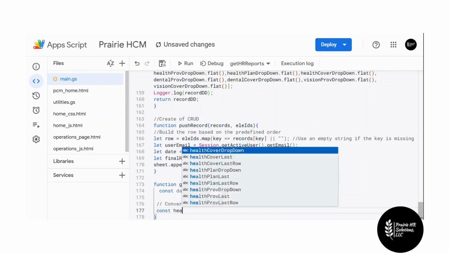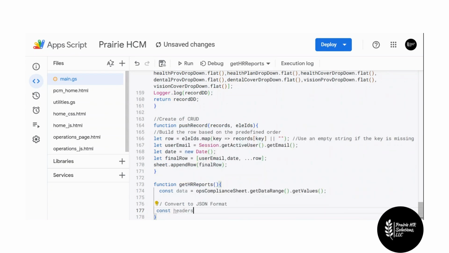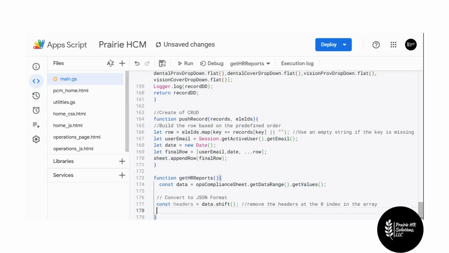So let's create a constant here, headers. Let's take care of these headers. And since it is a 2-dimensional array, and the header exists in the 0 index, that very first spot, we can simply do data.shift. What this is going to do is remove the headers at the 0 index in the array. There we go. So now we took the headers out.